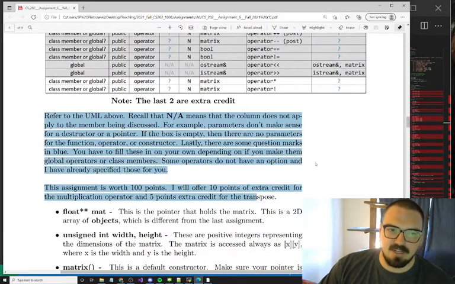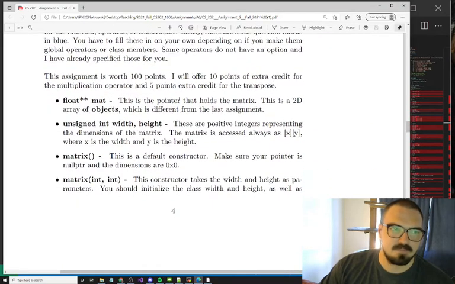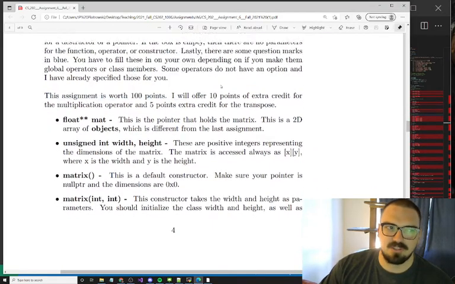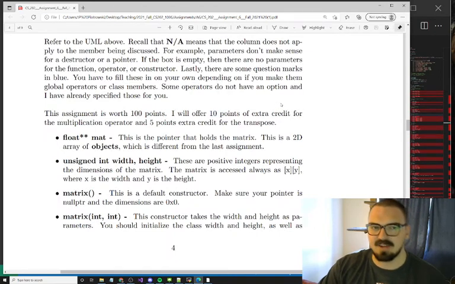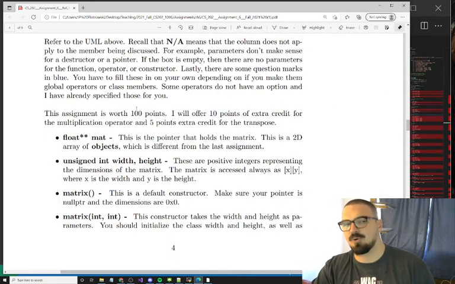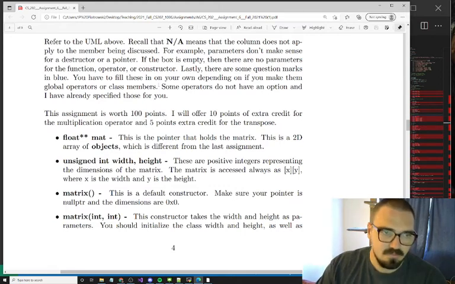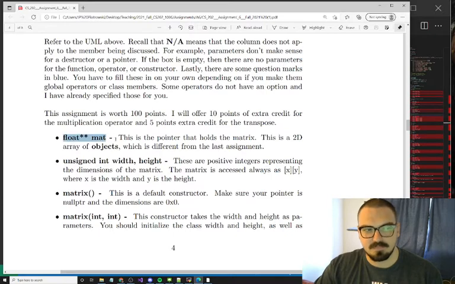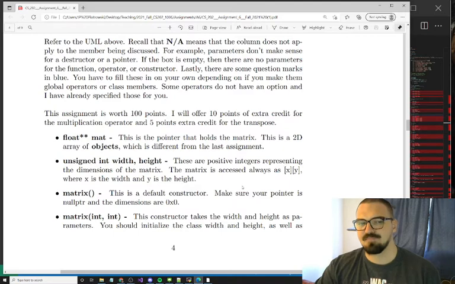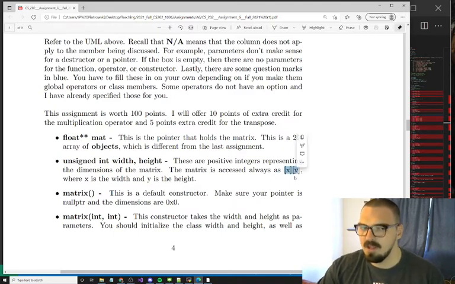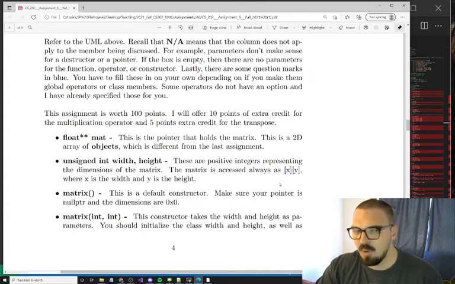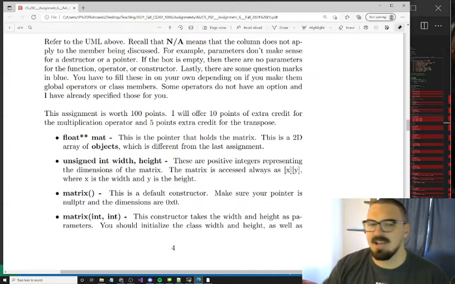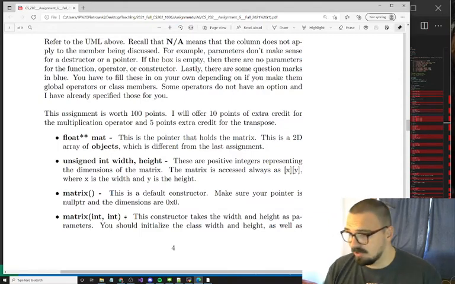This little paragraph here tells you how to read the UML up there. I tell you how much the assignment's worth. I'll give you 10 points extra credit for the multiplication and 5 points extra credit for the transpose. And then we go through each thing like I always do. Here's your double pointer to hold the matrix. Here's your width and height. Now, given our mess up from the last assignment, I've specified the x comes first and the y goes second, where x is the width and y is the height. So make sure that your assignment follows that.